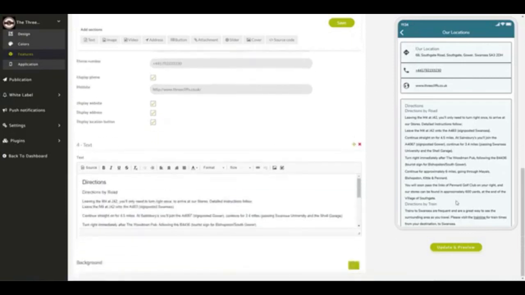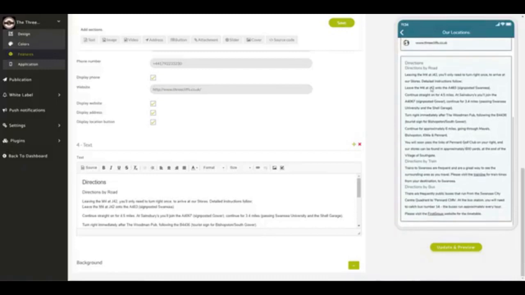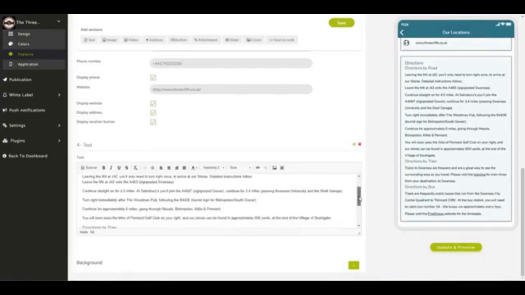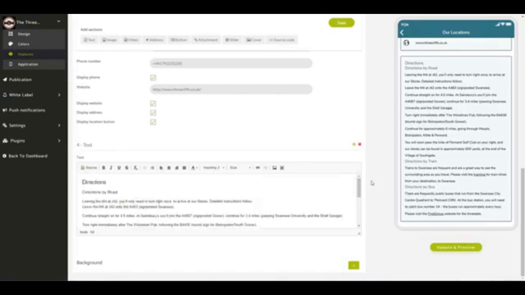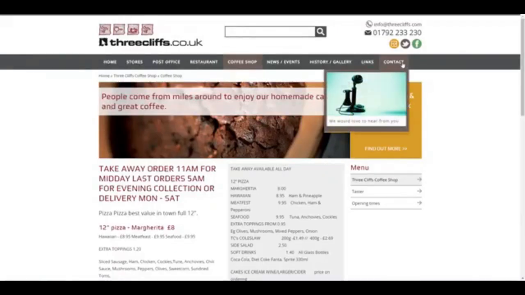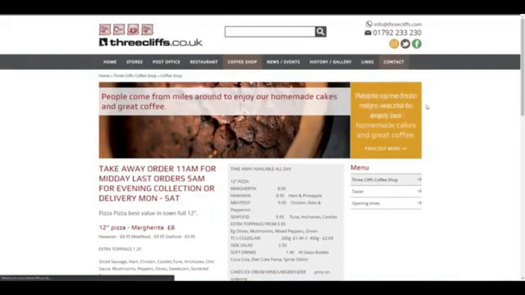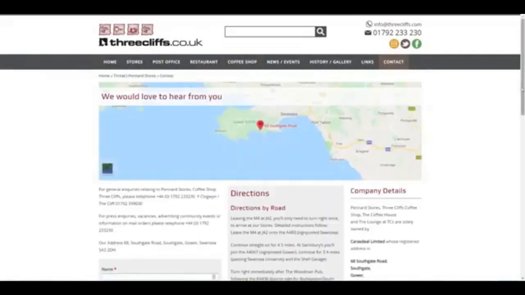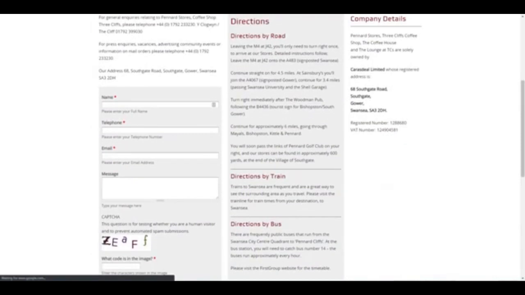Now the final section on this page here is the directions. So here I have directions by road, directions by train, and directions by bus. And this text box here has been populated entirely from the customer's own website. So if I go back to their website, go to contact, and here in the middle we have their directions. So again, this is text provided by their own site. It's not something that I've had to populate.